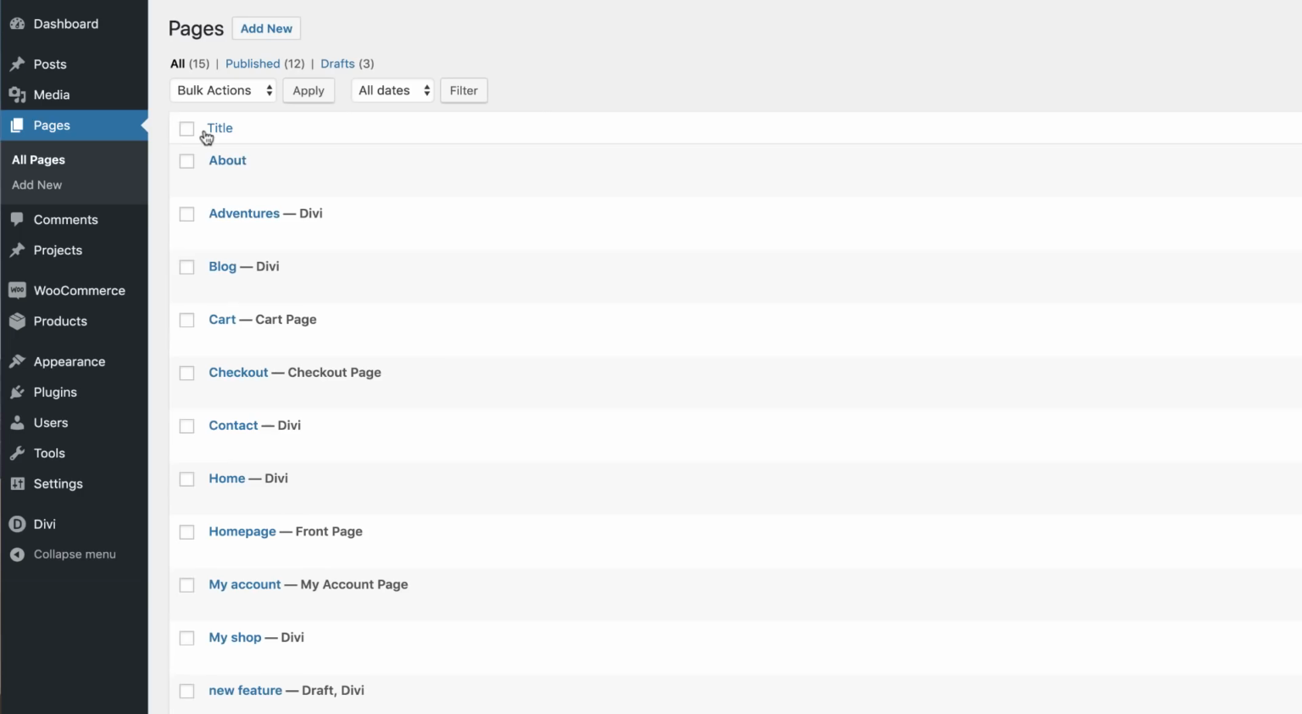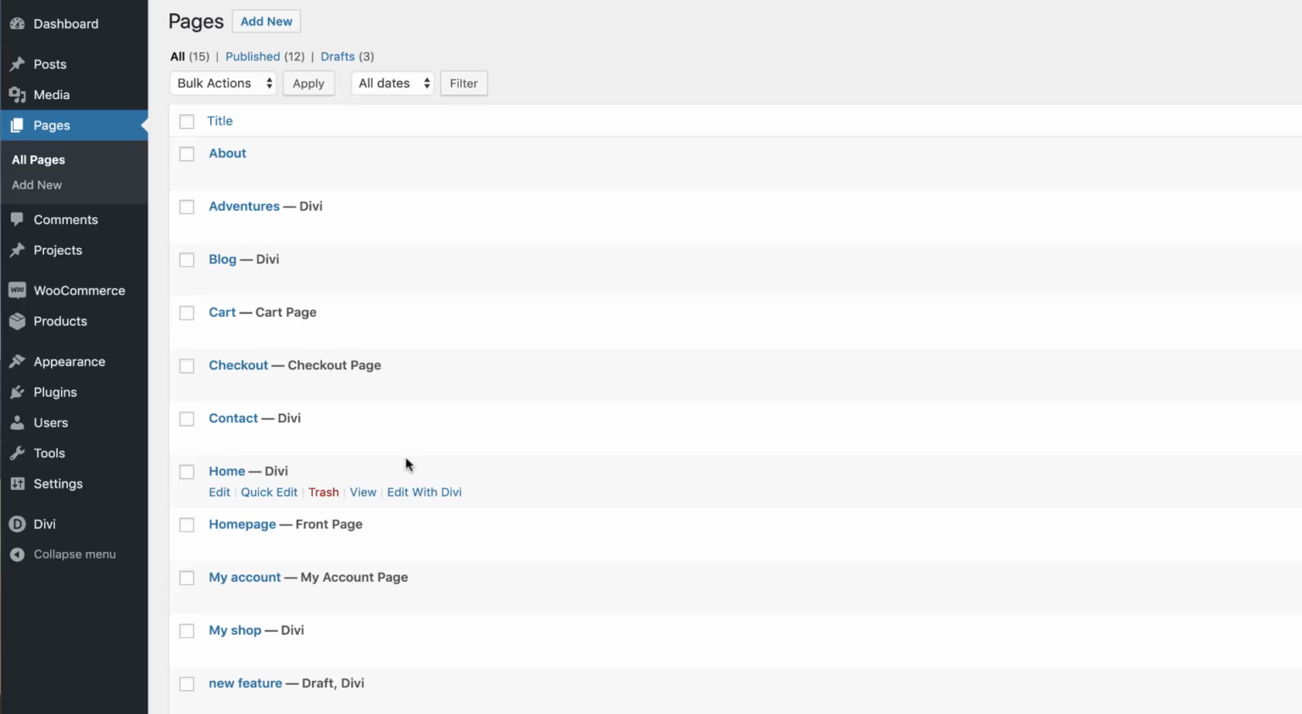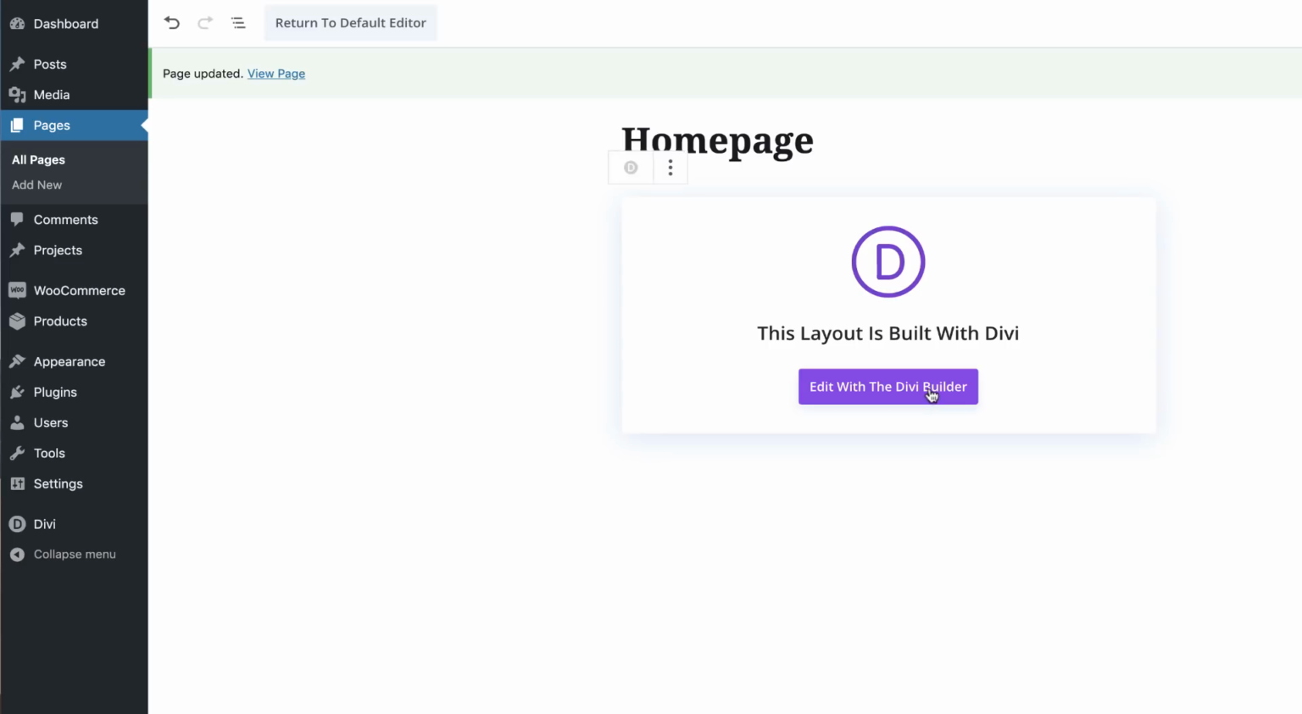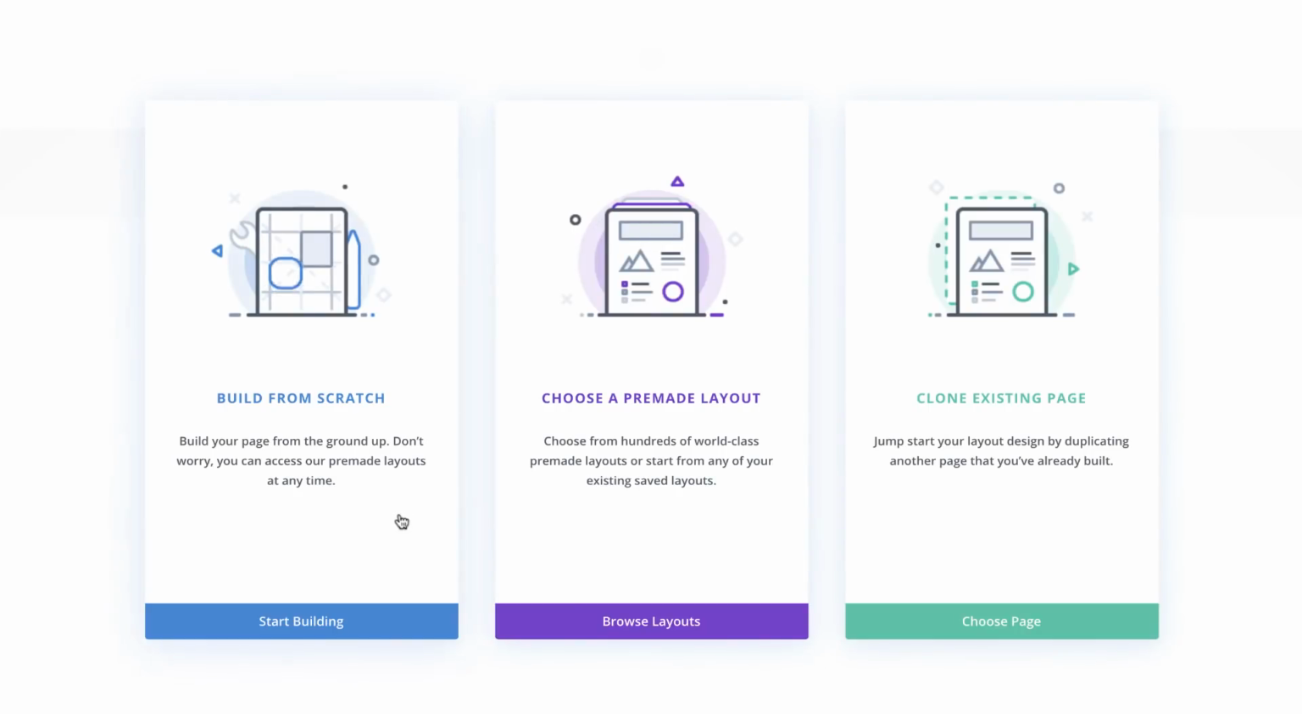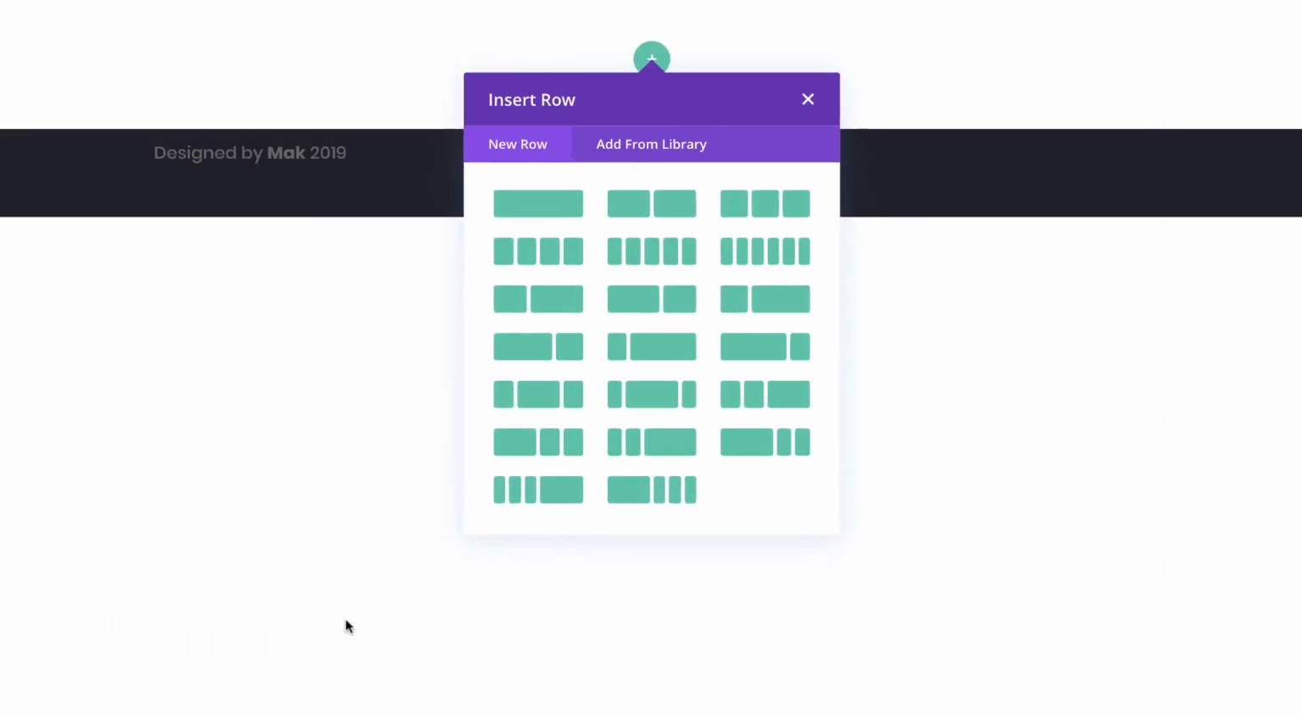I'm going to click on All Pages, and then all we have to do is find that homepage. I'm going to come over here to homepage and click on Edit with the Divi Builder. We're going to build our website from scratch, so I'm going to go ahead and select Start Building.